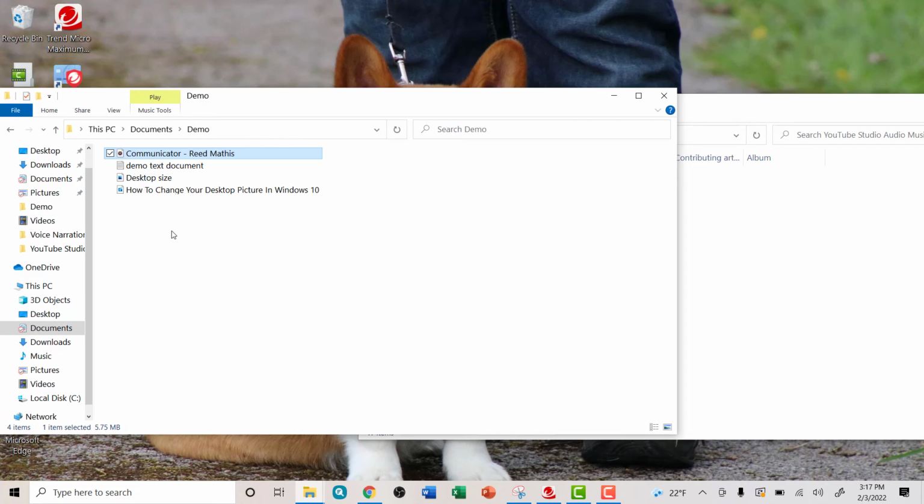So if you have any questions on any of the shortcut keys, just let me know, but that's all we're going to do with File Explorer for today. We'll cover some more advanced features in later videos, so stay tuned.